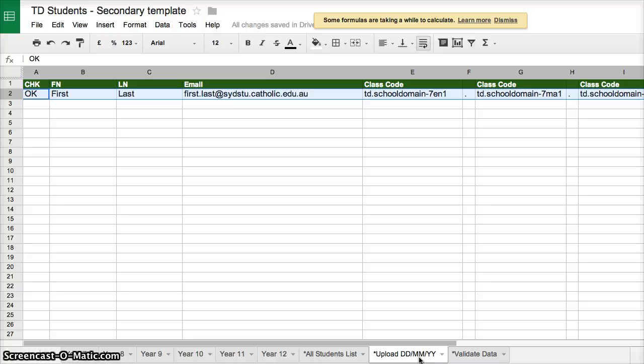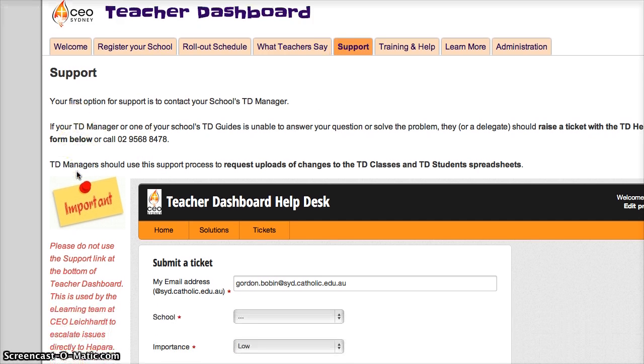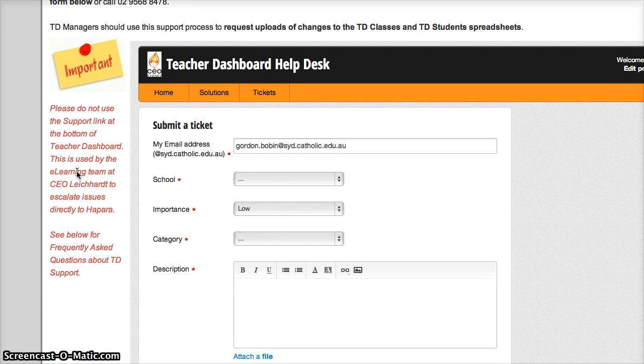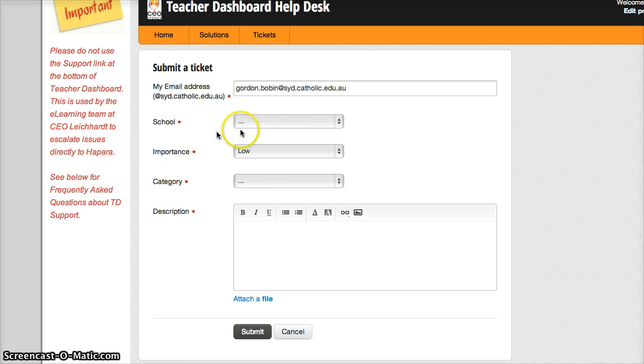If you're not familiar with how to alert us to these changes, it is simply a matter of going to the Teacher Dashboard website. On that website, you'll see a label or a tab called Support. Within this tab, you'll see the Teacher Dashboard Help Desk. And this is where you can submit a ticket to us to let us know of any of these types of changes. You simply select your school, how important or urgent the change is. You might want to choose a category, and then just a brief description in the email letting us know where the update needs to occur.